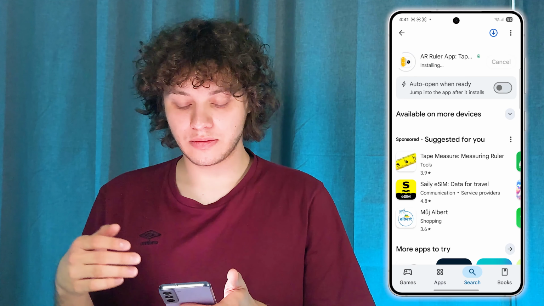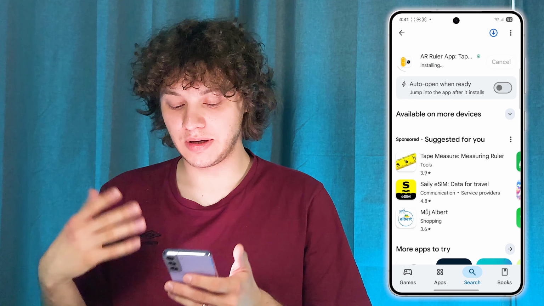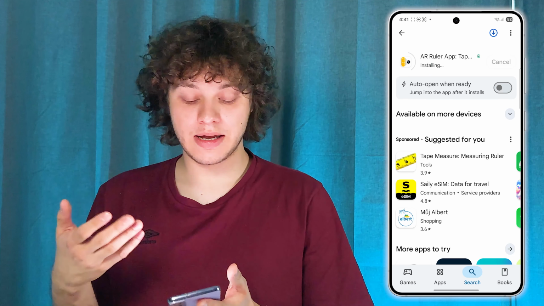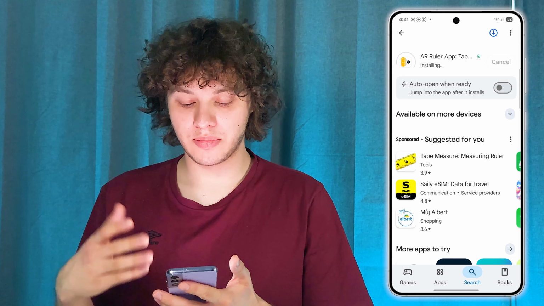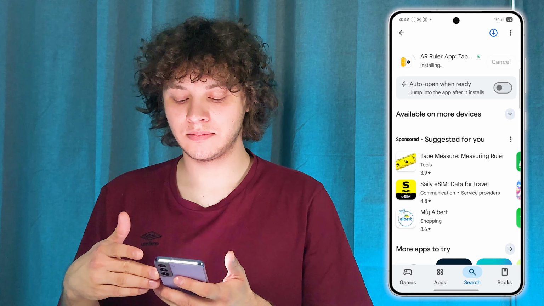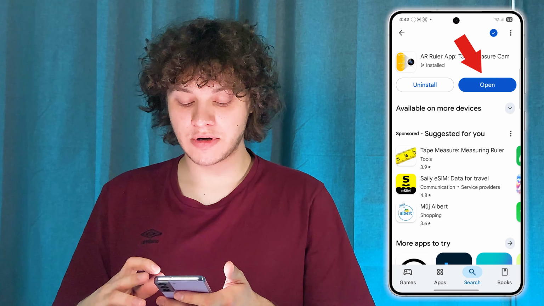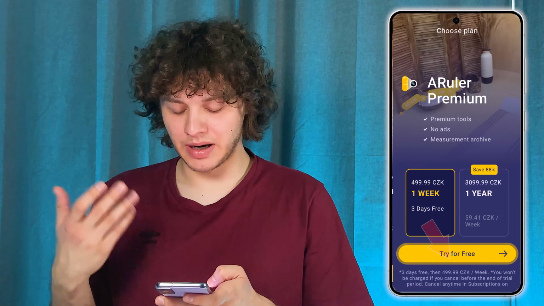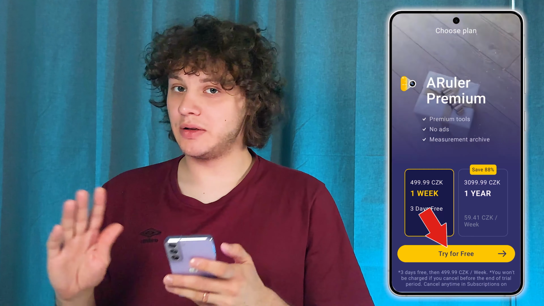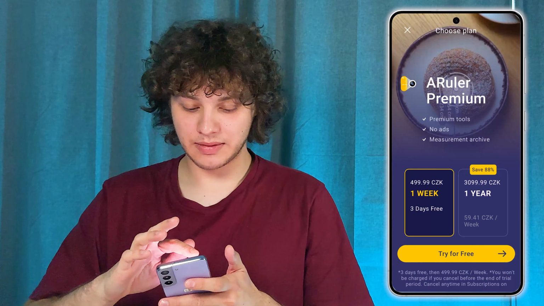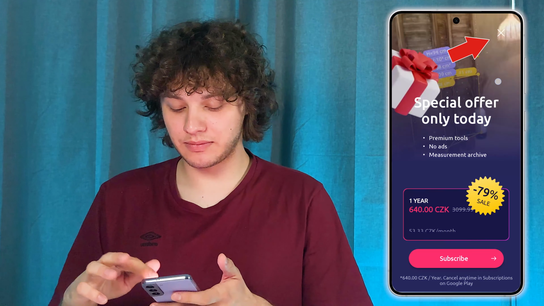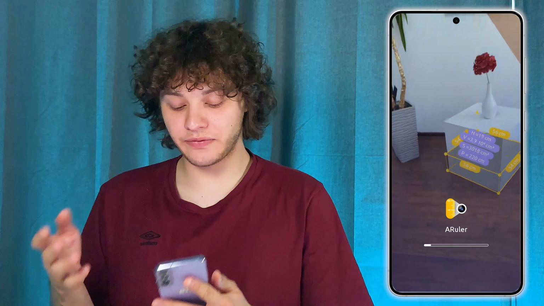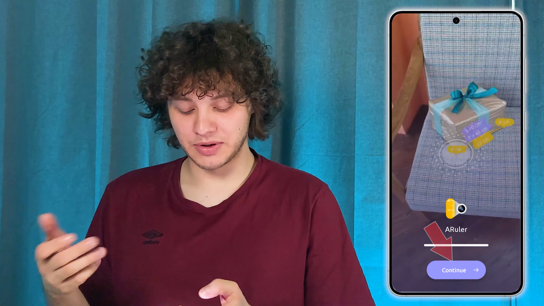So press install, give it some time to be installed, and let's open it up as it is installed. Great, press open. So you'll be prompted to buy a subscription. You cannot do this. Let's tap on this cross icon, simply close it. This application is free and you can use it for free. However, with some amount of advertisements.